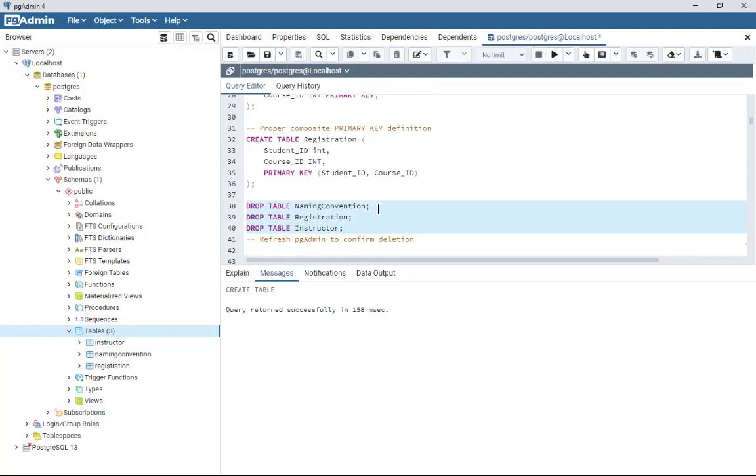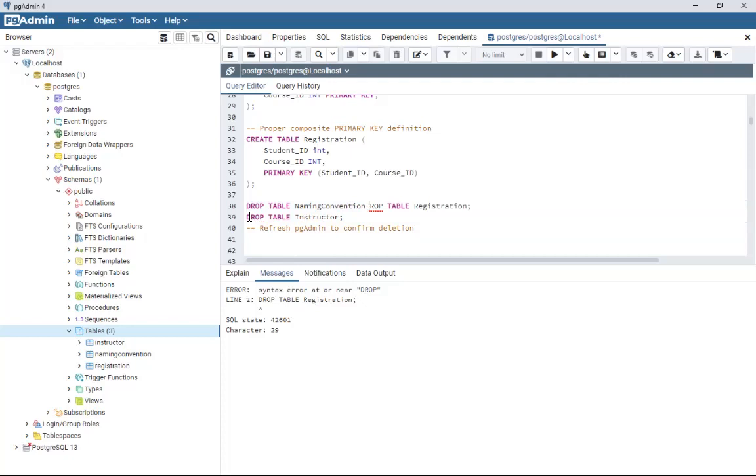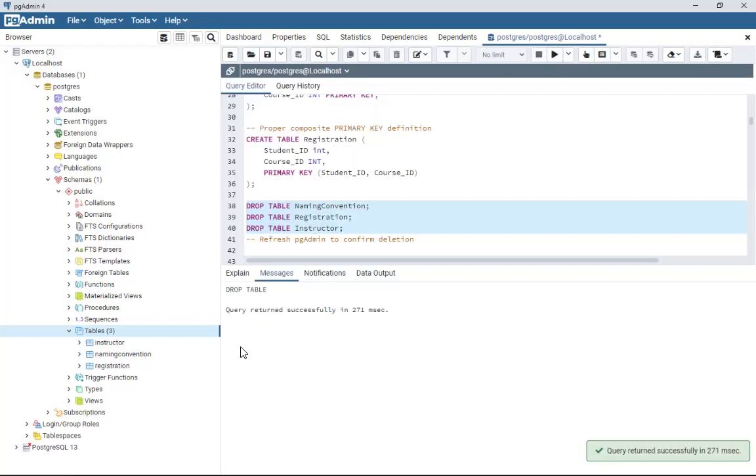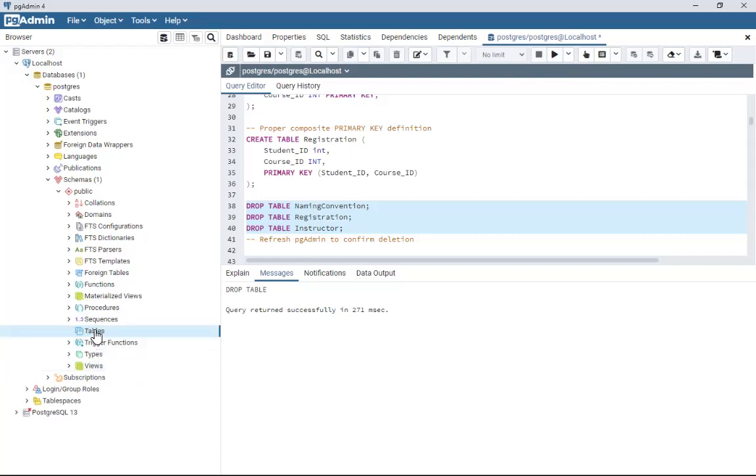If I don't have the semicolon and I try to select both and run, there's an error, because Postgres will think the statement is like this. Of course, this is wrong. However, once I have a semicolon, Postgres understands these are three separate statements. Then when I run it, all three tables are dropped. And now that I right-click on tables and click on refresh, there's no table existing anymore.